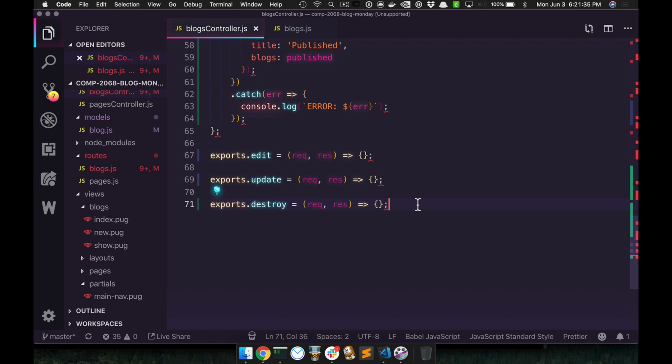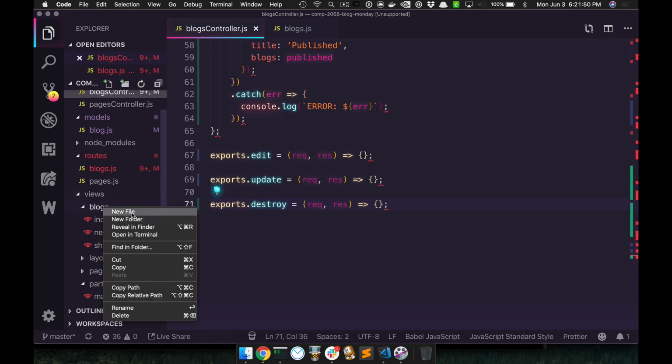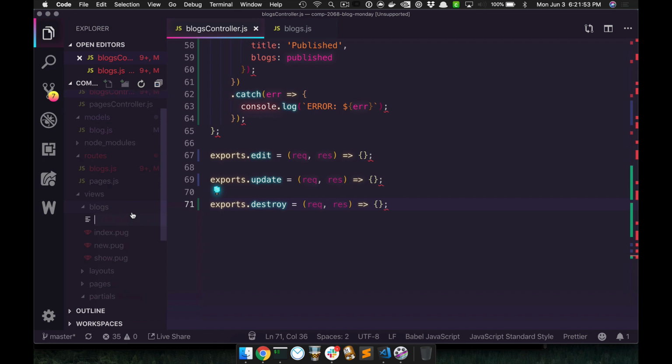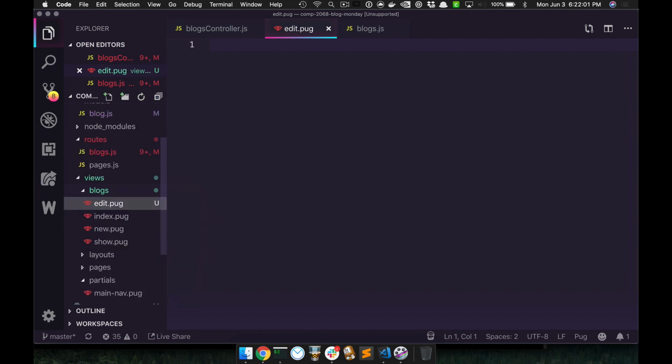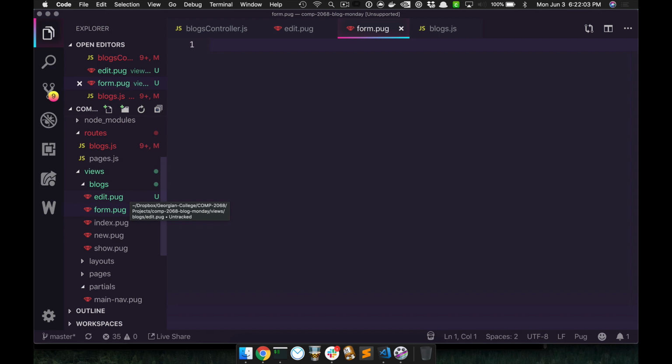So we're actually going to wind up having 2 views in total. We're going to have an edit view, and then we're going to have a form view. And the form view will be where we actually abstract the form logic for new and edit and put it into its own little location. So under views blogs, I would like you to create 2 new files. The first one will be edit.pug, and then the second one will be form.pug. And we will actually write these ones out this time. I'll show you the little picture in a minute.